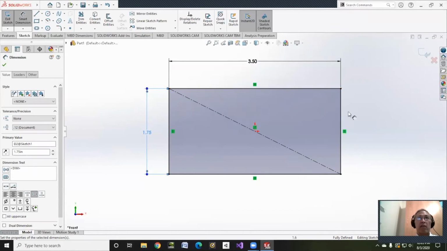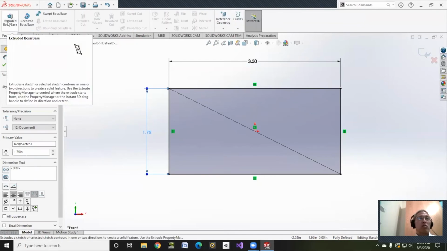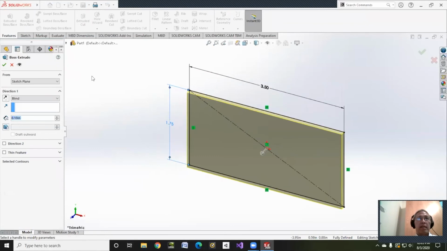Notice all the lines now are black, and that means it's fully defined. Everything's all ready to go. And so we can get out of the sketch. Actually, we don't have to exit the sketch, but now our sketch is fully defined. What we're going to do now is make it 3D by going to Features, Extrude Boss Base. And notice it shows us a 3D view.